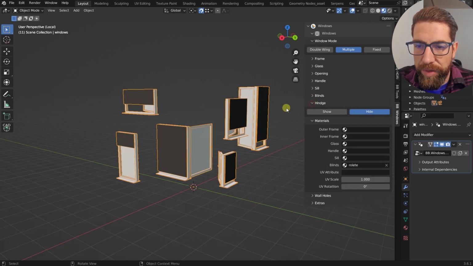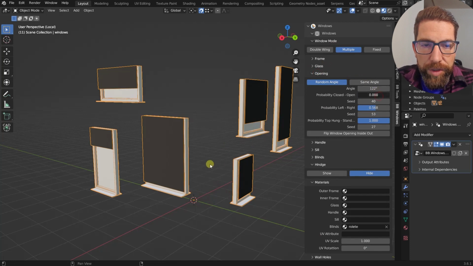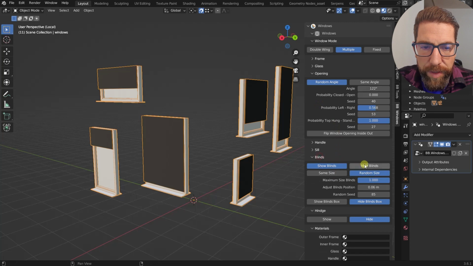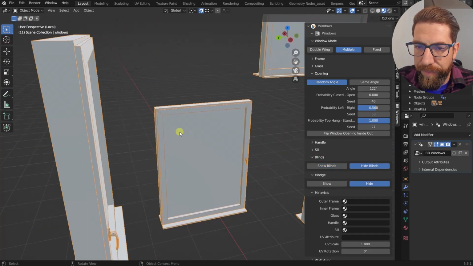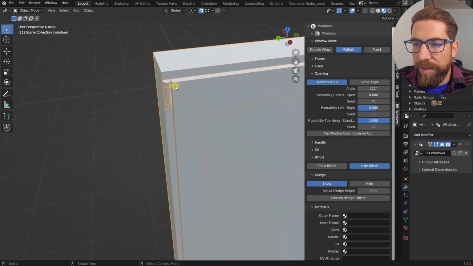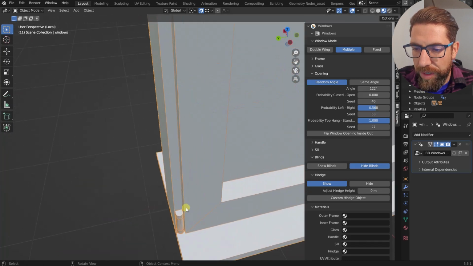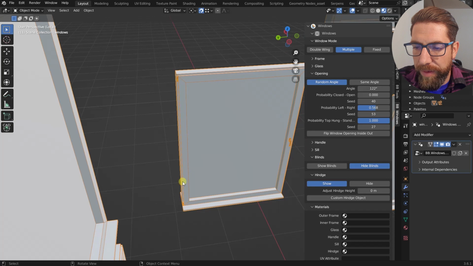We have the hinge. Let's close all windows and hide the blinds. Now we can see the hinges from the inside. So show hinges, and here they are. These are just simple geometry hinges that are placed up and down.